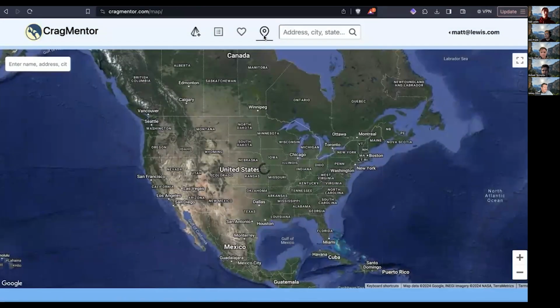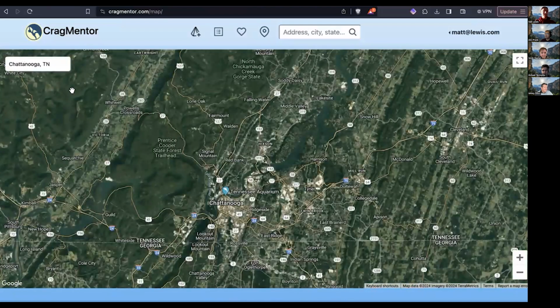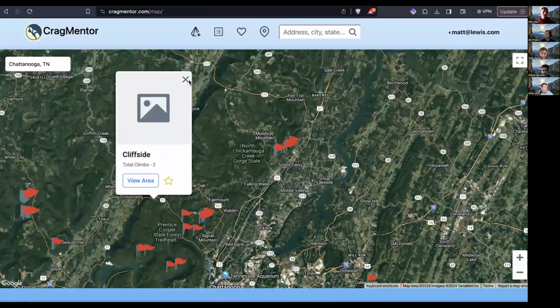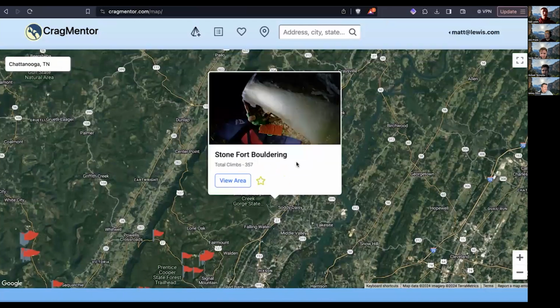From here in the top left, we can search based on location anywhere in the world. So from our map, we can search for climbs and areas anywhere in the world. Let's go check out Chattanooga, Tennessee. My favorite crag in Chattanooga is Stone Fort. It's over in Sewanee Daisy. You can click and explore. Yeah, let's add that to our favorites.